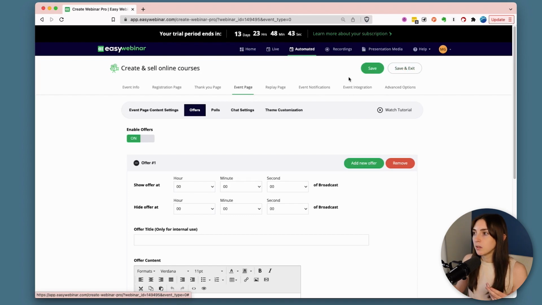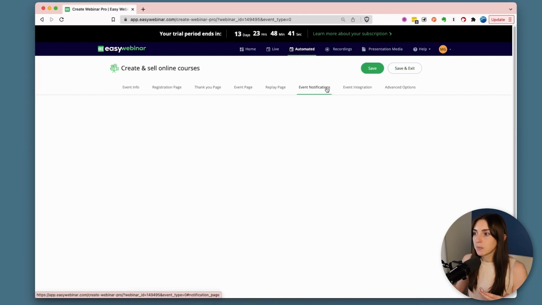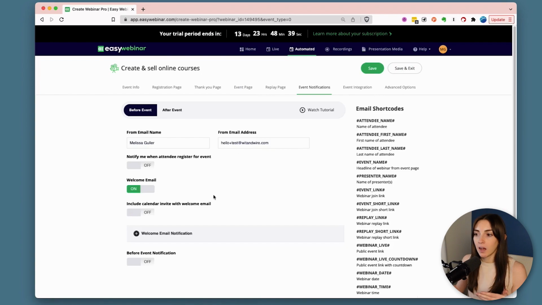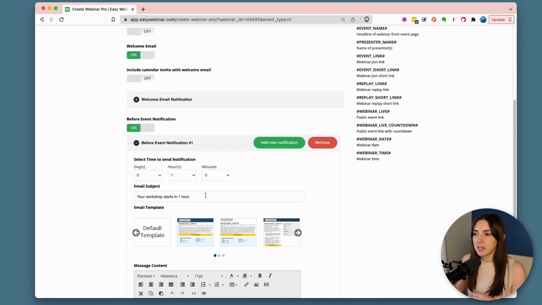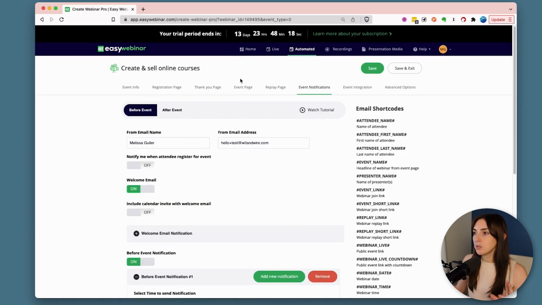Now, something that's notable again in the event notifications is that here you might want to add other before event notifications. So maybe you want something to go out here, and you could indicate maybe it's an hour before or 15 minutes before. And for each individual registrant, these would be going out at different times because it's based on the specific timestamp of their webinar in their time zone. Once you had finished everything here, you'll click save and exit.